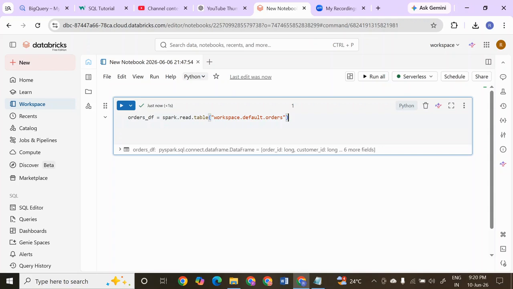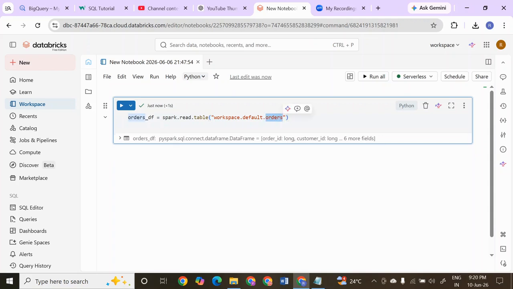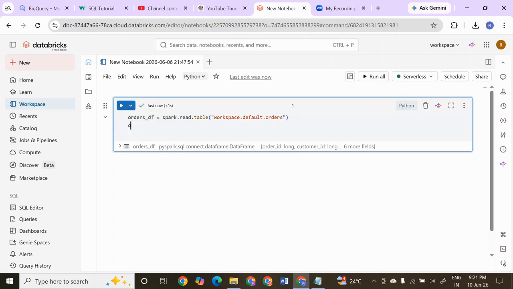So we have an address table. The address table contains multiple columns. From this address table, we are going to create the data frame. The data frame name is address df. So let's see what data is there inside the address df. So address underscore df dot show.